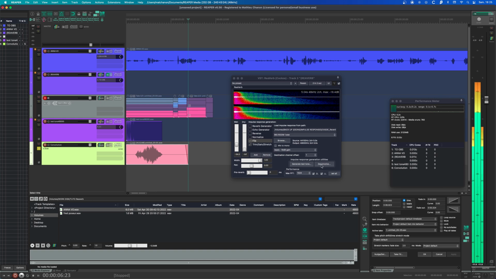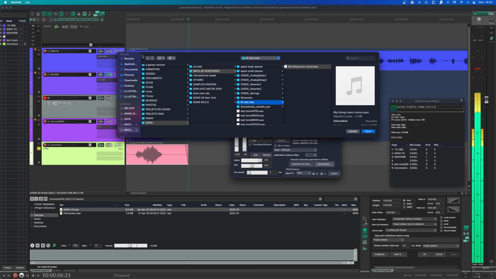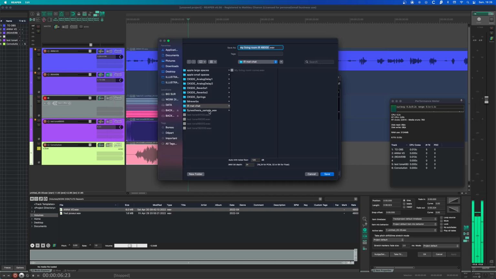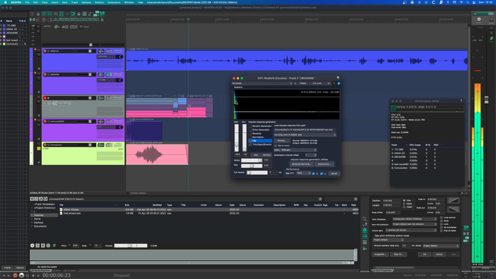So I go into convolve and it doesn't tell me. But before, in previous versions, it would ask me what file do you want to deconvolve. And now it's my living room convo. Go. Then it opens another window asking which sweep file to use for the deconvolution. Mine's the 48,000 since I recorded it at 48,000. Go. Then where would I like to store it and what name? It's going to be called my living room IR, as in impulse response, 48,000. I'll take it in 24 bits. Save. And now it's made my living room reverb.